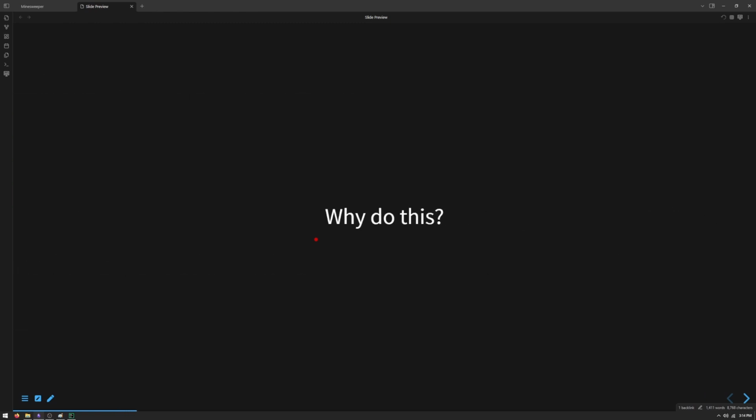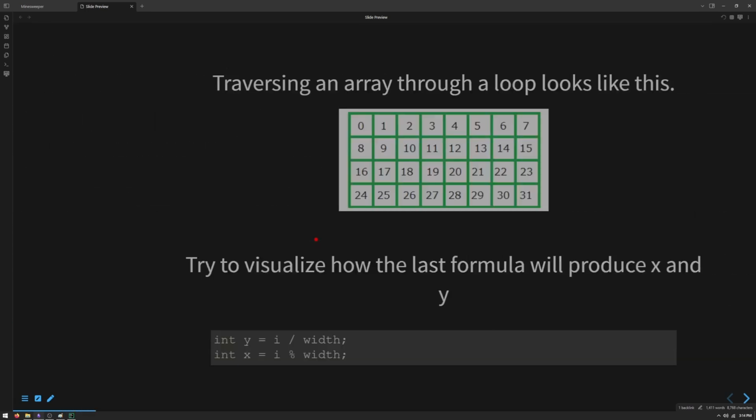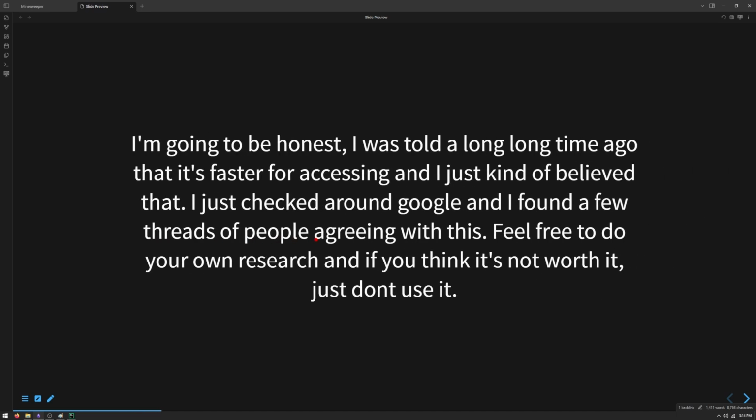So why would you ever do this? Why would you make a 1D array when you can make a 2D array? I'm gonna be honest. A long time ago, somebody told me it was faster, and I was like, okay, and I just took their word for it. Before I started recording this, I did look around on Google, and a lot of people did agree that it is faster. I think the best answer I can find is that an array in C is a pointer to the first instance of the thing, where a two-dimensional array is 2 pointers, if that makes sense.